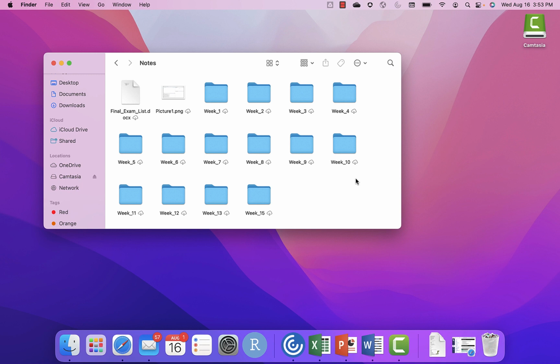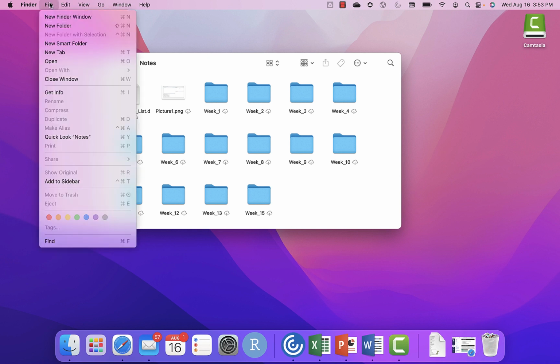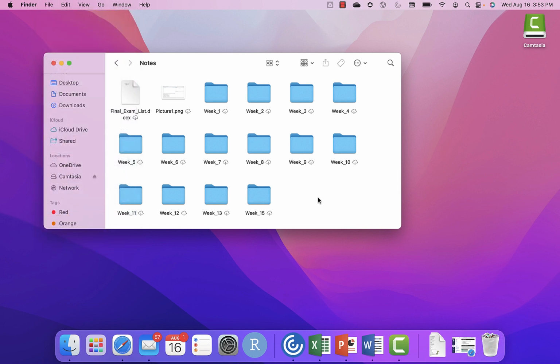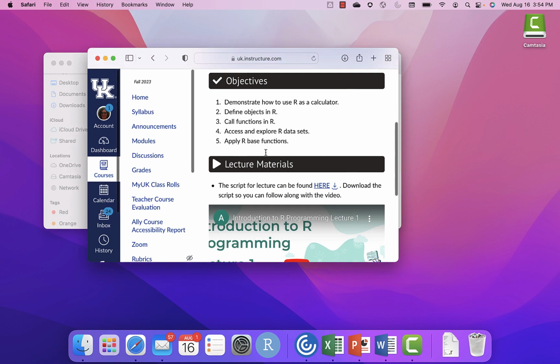Now, if you've never created a new folder before, you can do that by going up to File. And then you'll see there's an option for a new folder. You can click on that and then give it whatever name that you want. So I said we're going to be downloading a lot of files onto your computer. So next I want to show you in Canvas how to do that.